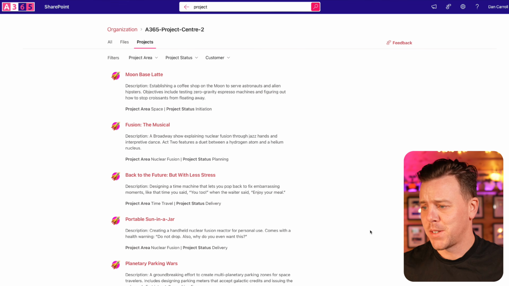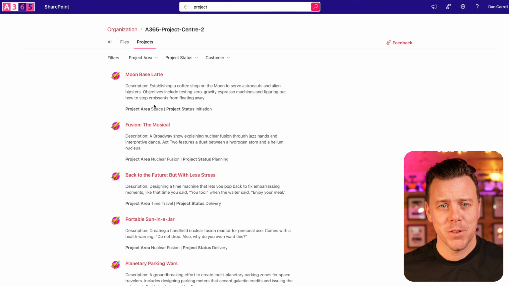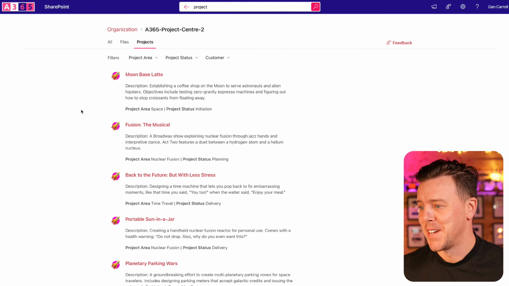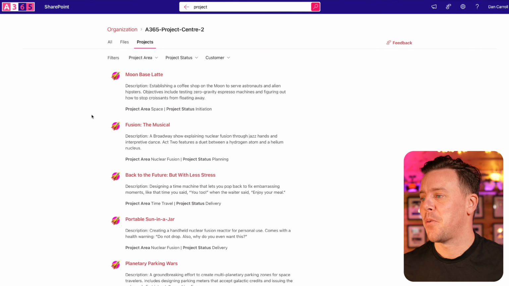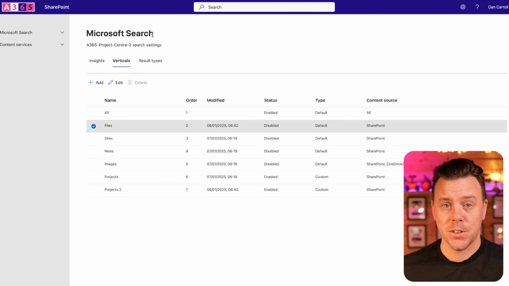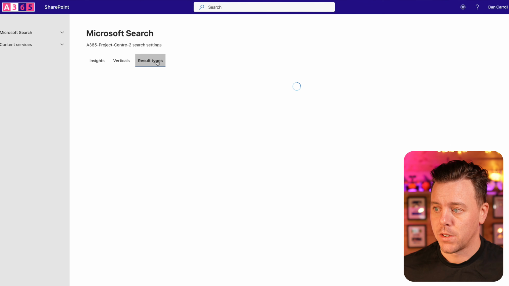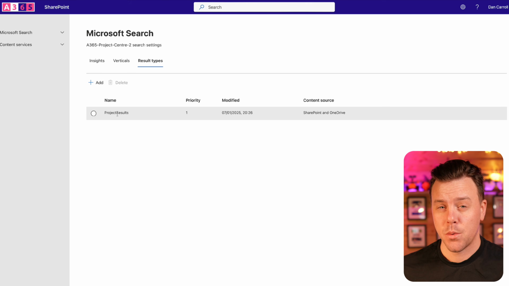Okay, so for the result types, this area in here that we customized the look and feel, it's not too bad to do. It's fairly handy enough, but there was a bit of head scratching in figuring out when I first did it. So let me save you the hassle. What you want to do is come back into your search page where we created our verticals, and now we're going to click on result types. So you can see here, this is the one that I created, which is what you're seeing in the demonstration.